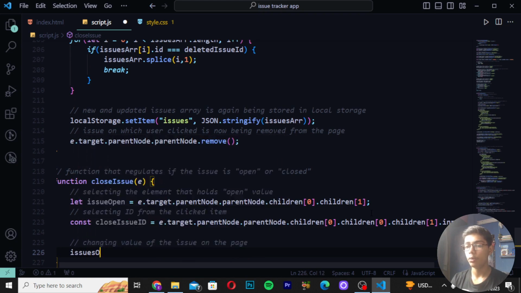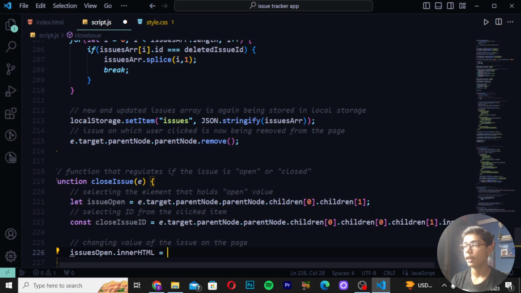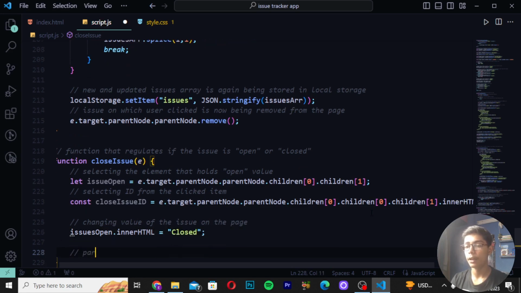Now write here issuesOpen, and then you have to write innerHTML like this, and write close. So here you have to now close this, and write parsing issuesArr from the local storage. So I will be using the local storage, in which I will be now writing localStorage. So spelling should be perfect. So I will be writing local storage to update click issue.